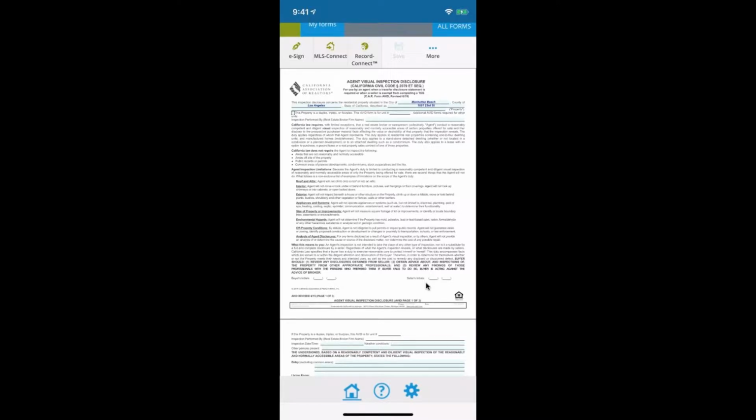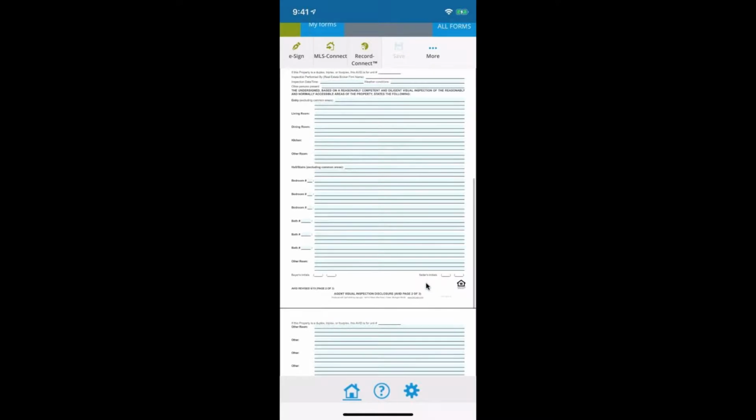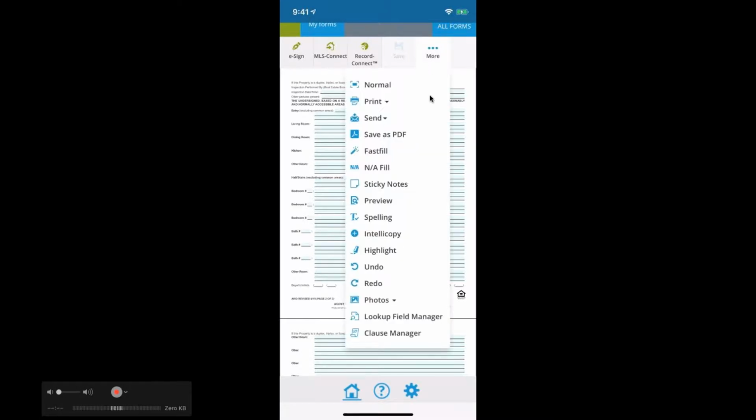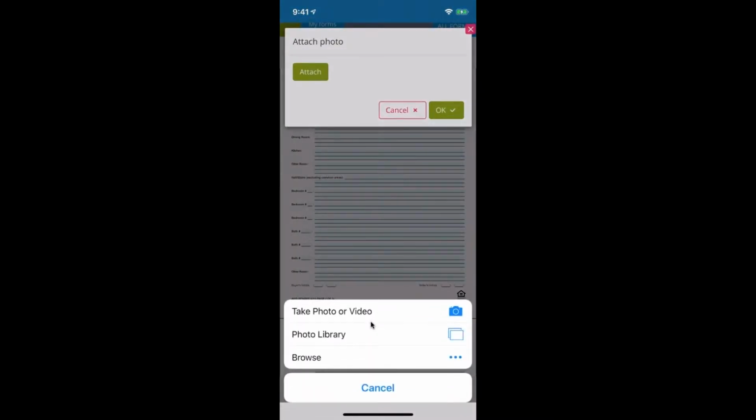But let's say that we are walking through and we go through the entryway and we say, hey, there's some plants, and I do want to note that there are these plants in the entryway. We're going to click on the little More menu here. We're going to click on Photos, and we're going to attach a photo. Now I want to take a photo or video. So I'm going to open up my camera.